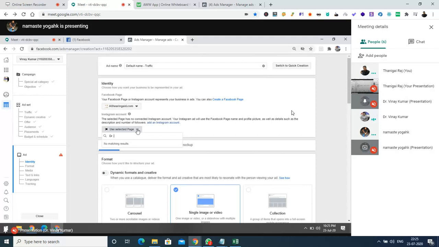Use the selected page. That is already selected, so you don't require to type anything. Yes, so the already existing page has been selected. Then maybe add Instagram account. It is up to you. It is not required because your advertisement will be running in Instagram also, using the same Facebook page that you had selected. You don't require to select add another Instagram account. If you want to add, you can add, but usually it is not going to make any change.